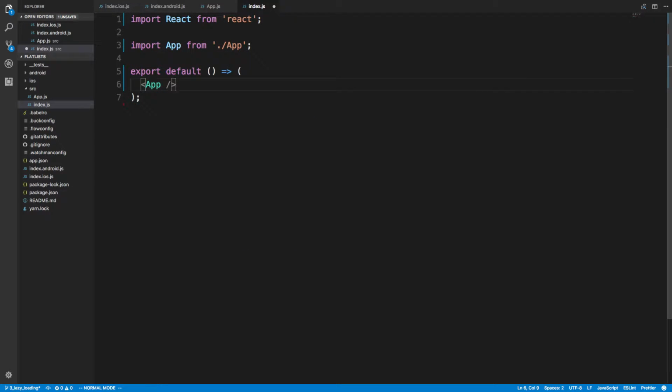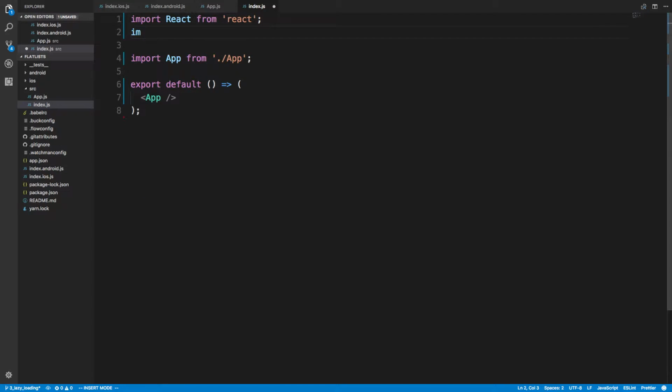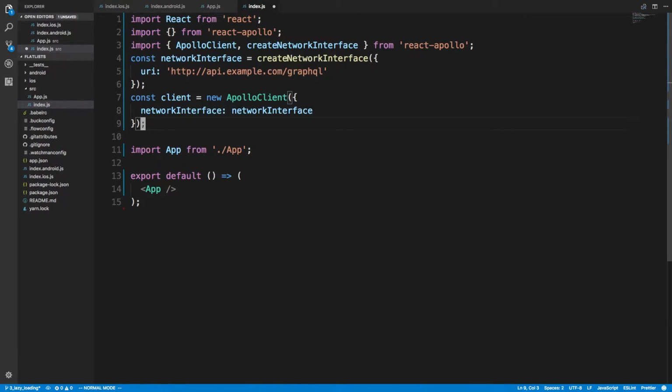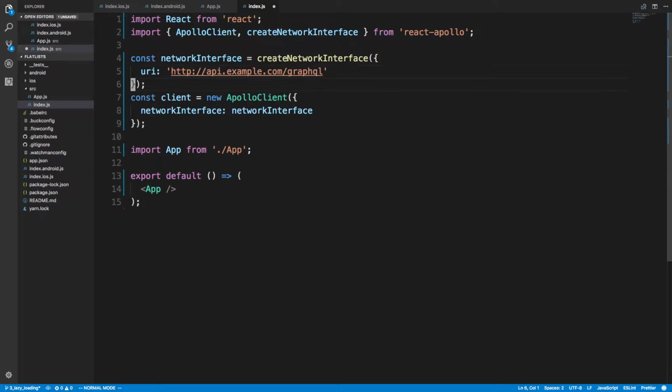And the reason why I want to create a separate index page like this is because we need to set up a GraphQL provider, or Apollo provider, and I want to do that here and have my app in a different place. So I have this here, and now I'm going to go ahead and import some stuff from React Apollo. Now here is the setup and options for React Apollo. We're just going to do the basic one right here. I'm going to copy it over and I'll paste and explain what this does.